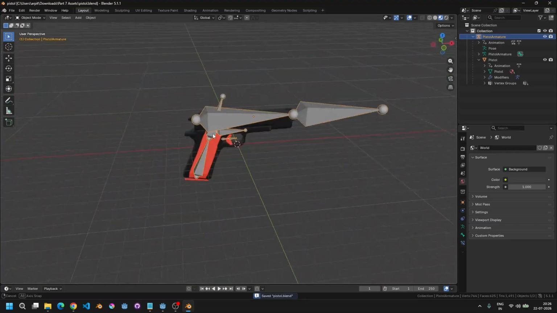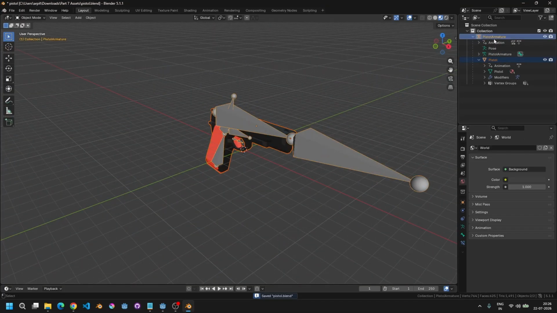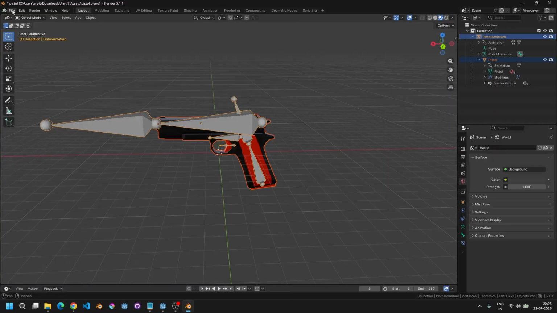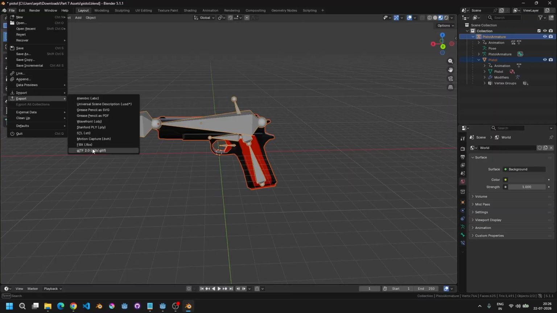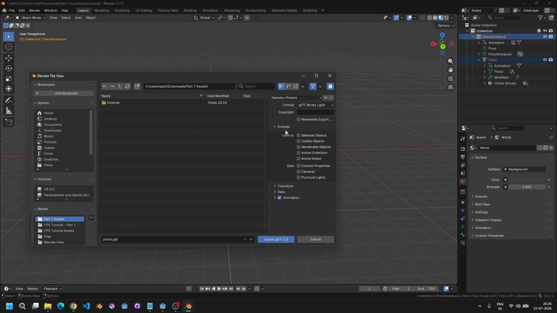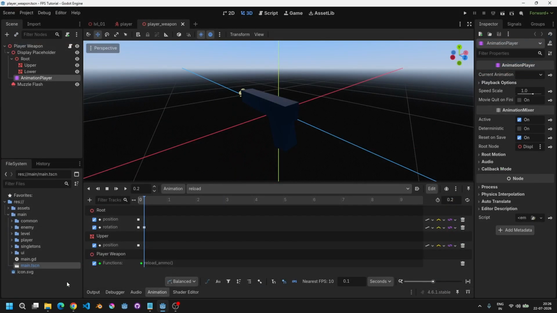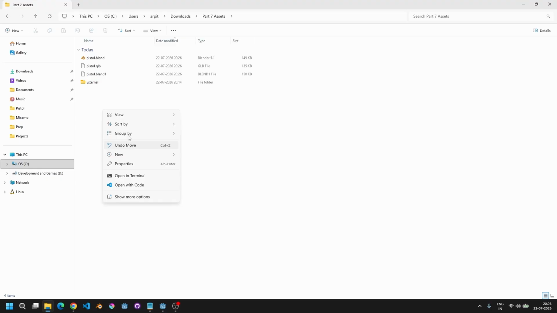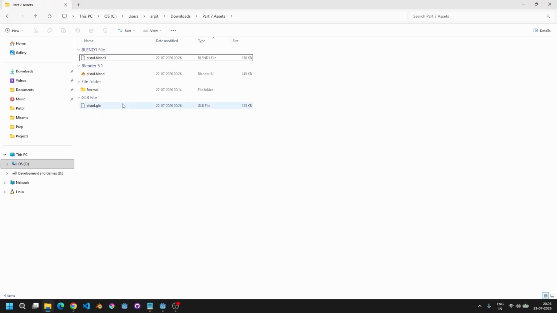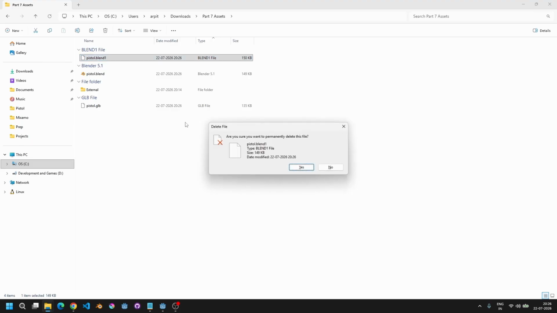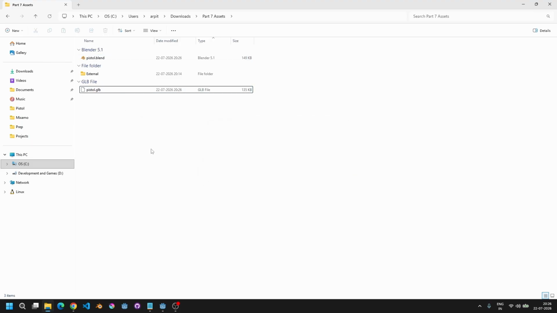So with this done, we can select these two objects, go to file, export glTF, and in include I will limit to selected objects and just do the export. So this is it. Let me just organize it into type. Let me remove this temporary blend one file that is not needed. So this is our pistol GLB.